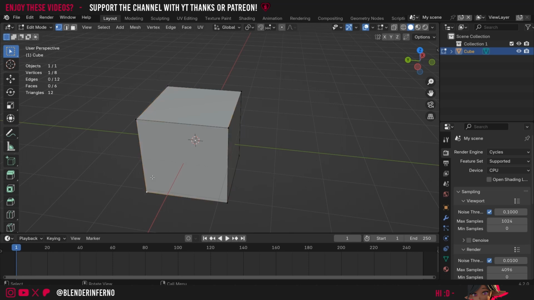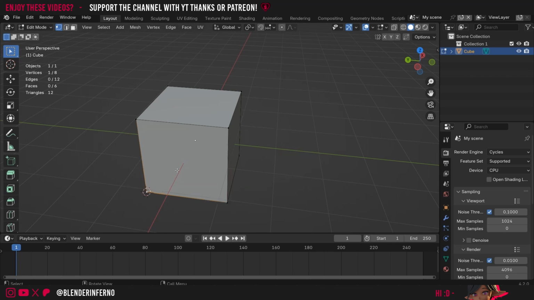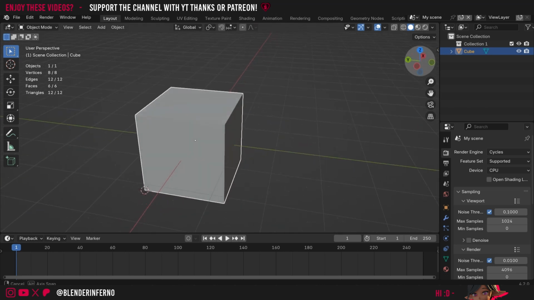I'm going to choose this point here, and now I can open up that Shift S menu again, and this time I'm going to choose cursor to selected. That will move the cursor to whatever object or individual point or set of points that we have selected. I'll press tab to come back into object mode. Now we've done that, you might be wondering why this is even useful in the first place.